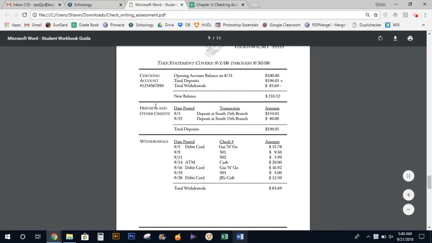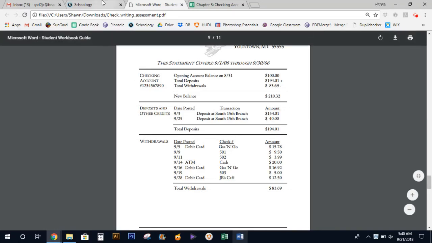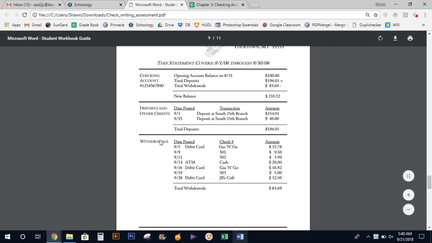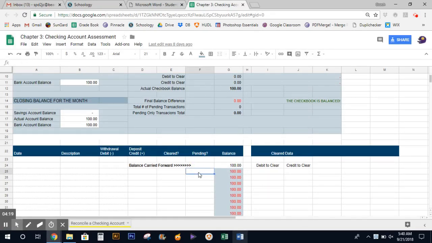Any items that show up, whether deposits or withdrawals, whatever shows up there, is going to be labeled as a cleared transaction. Items that appear on the check register but not on the bank statement should be labeled with a P for pending. So anything that does not show up on the bank statement but does show up here will be labeled with a P for pending. You would just type in P, and then that will make that effect. It should turn pink. There it goes.